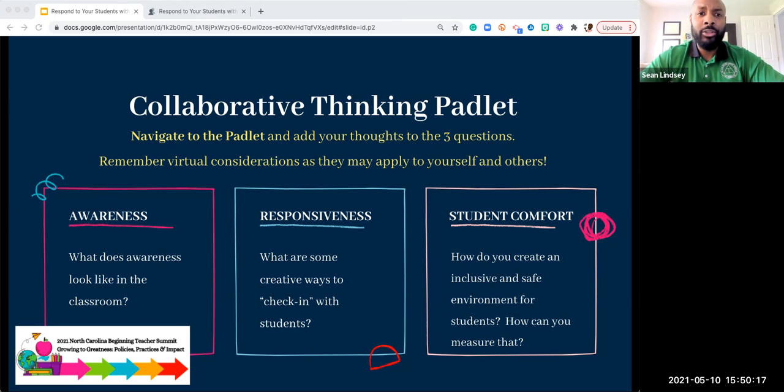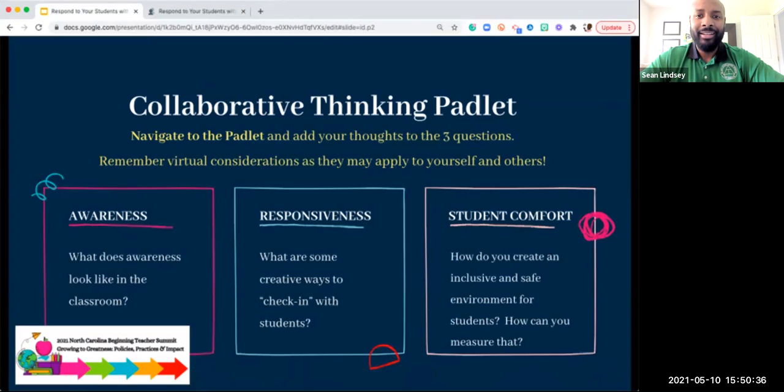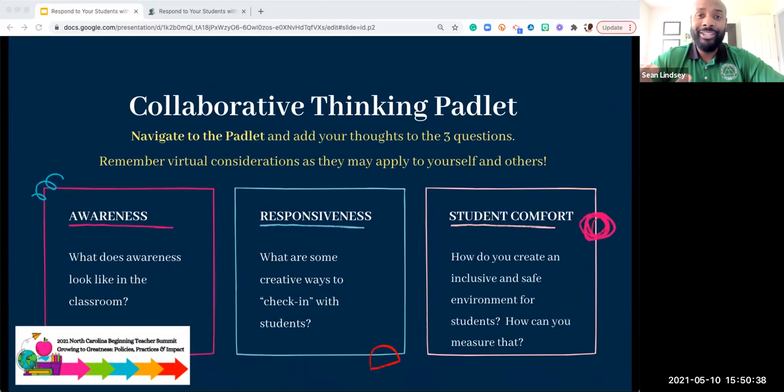So, remember, I want you to use this Padlet, navigate to it, and answer those three questions: awareness, responsiveness, and student comfort in the Padlet. You can respond to other people's as well. Remember, you can always hit that plus button or that heart button in case you just really like what someone else has had to share. So remember, pause the video. And then once you're done with that task, come on back and I'm going to share with you some resources.